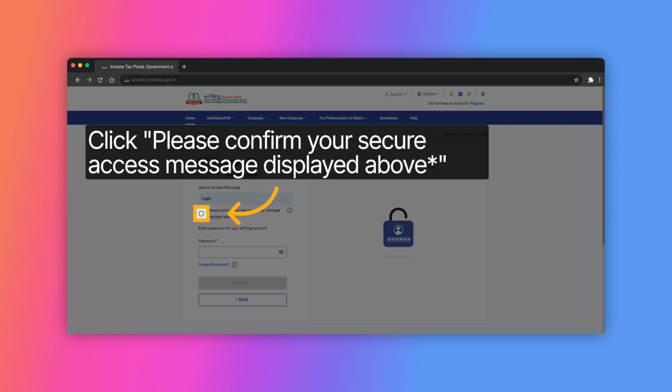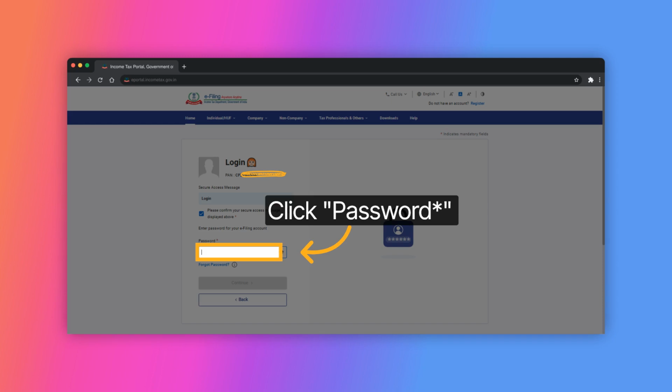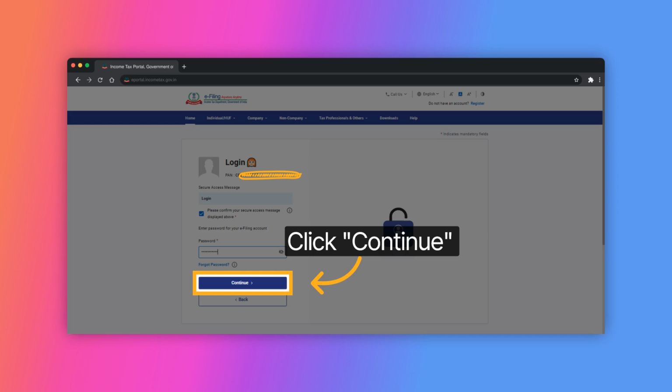Click to confirm the secure access message displayed above to verify your login attempt. Enter the security code as part of the authentication process to ensure account safety. Click the Password field to input your account password securely. Enter your password to authenticate your identity on the income tax portal. Click the Continue button to complete the login process and access your account.